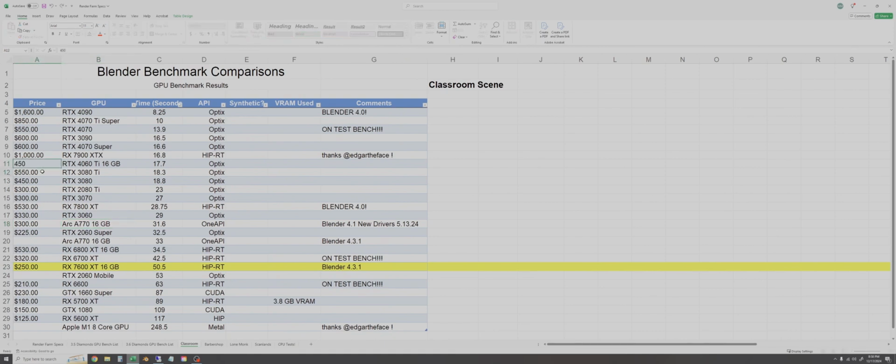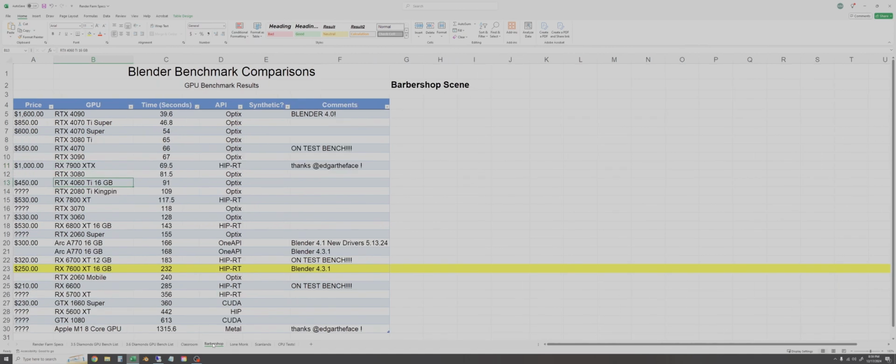So at about $450, you're more than 2.5 times faster than the 7600 XT. If you go with the 4060 Ti, same VRAM, less power draw, but 2.5 times faster and significantly less than twice the price. So the 4060 Ti, which I know a lot of reviewers did not like for gaming, is actually way better for rendering. And this is true across the board, but let's keep going with our comparison.